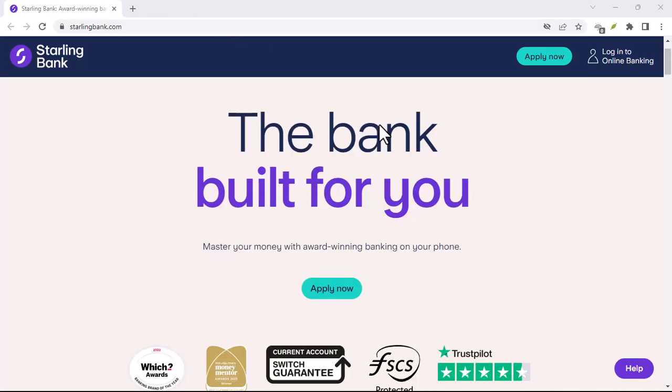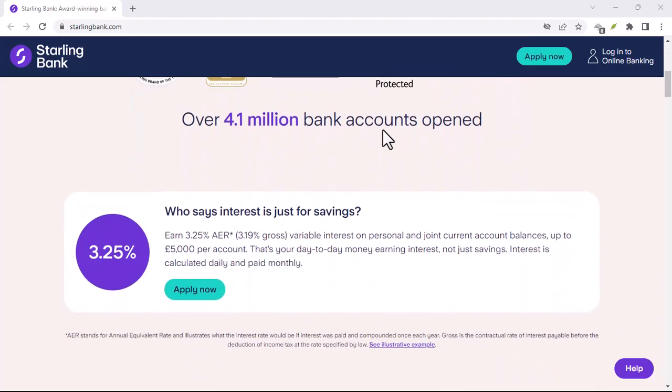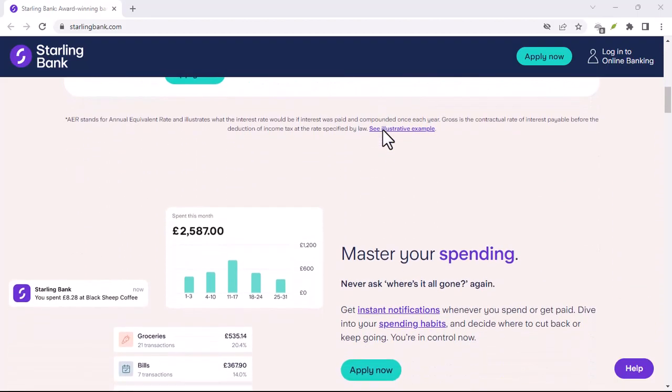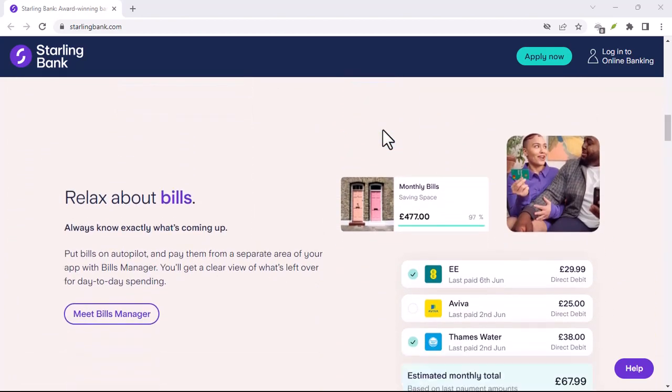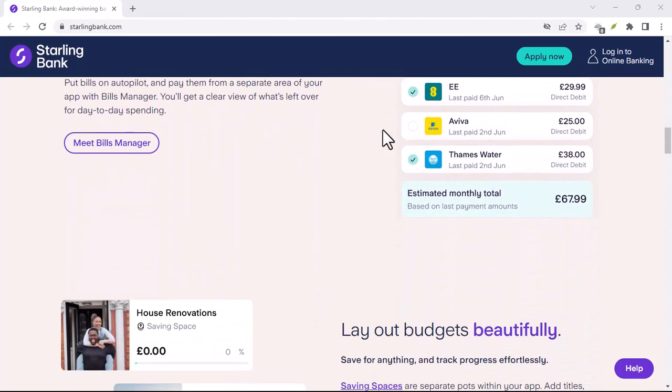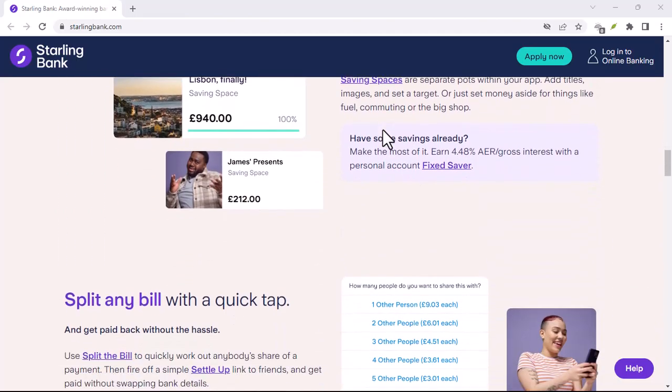And there you have it. Downloading and setting up the Starling Bank app is a simple and straightforward process. With its intuitive interface and a range of features, Starling Bank offers a convenient and modern banking experience. So why wait? Join the Starling revolution today and take control of your finances.